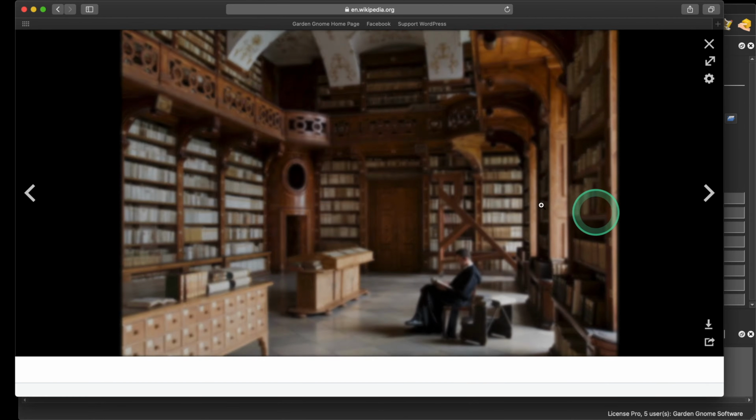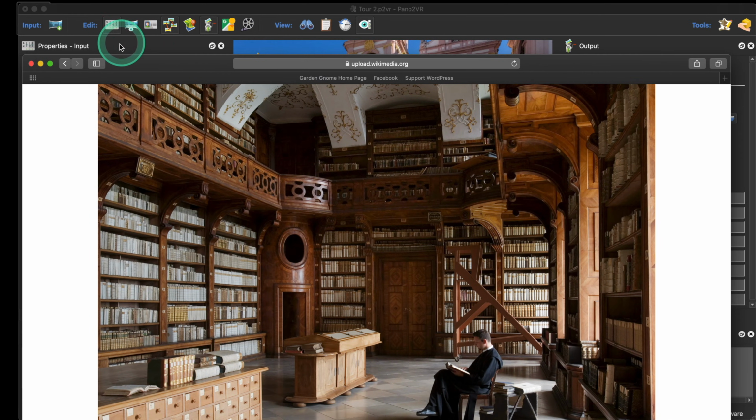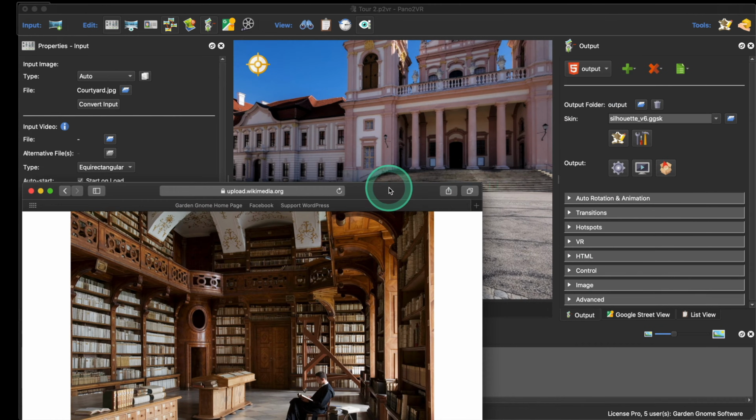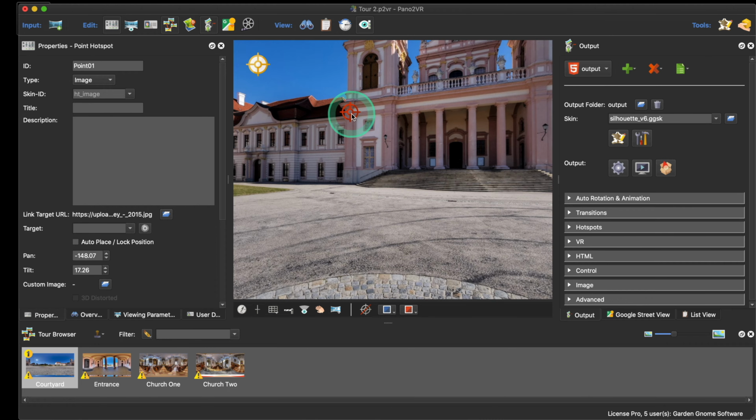Here we can see I've got this image. All right, so here is the image, and what I can do, if I just minimize it, just reduce it in size, is literally just drag and drop that in. All right, and that's it. I've placed my image hotspot. It's changed the hotspot type to image for me automatically.